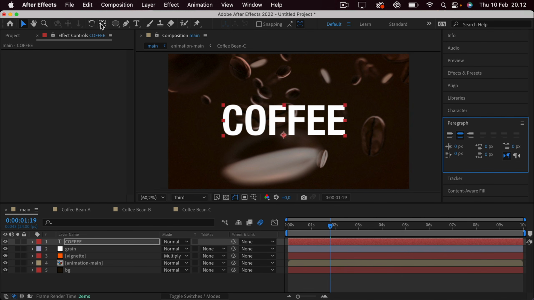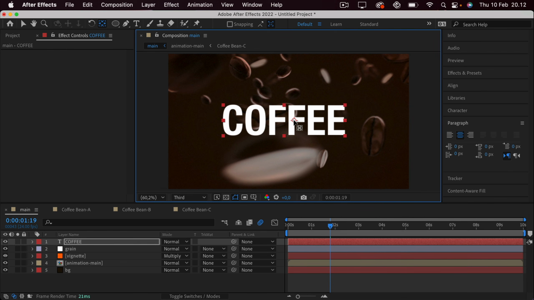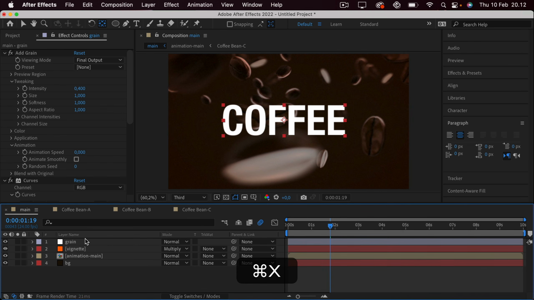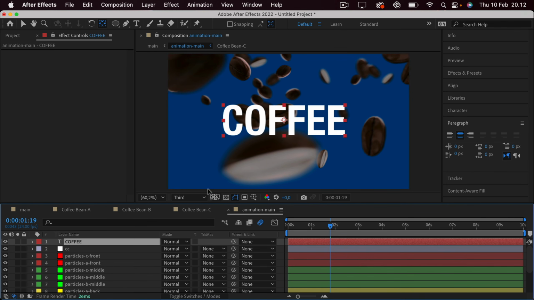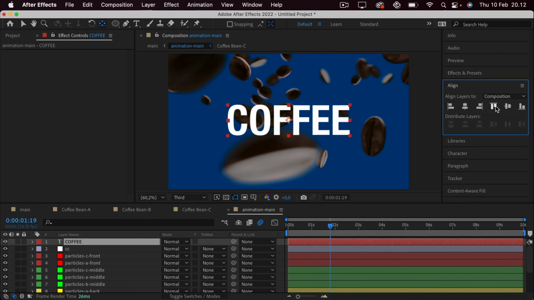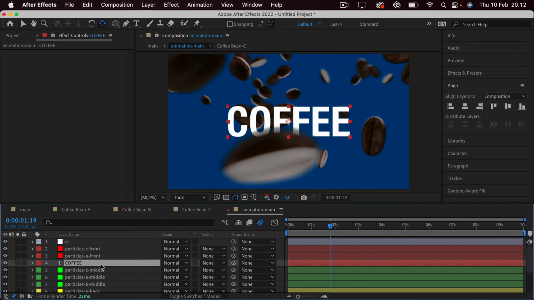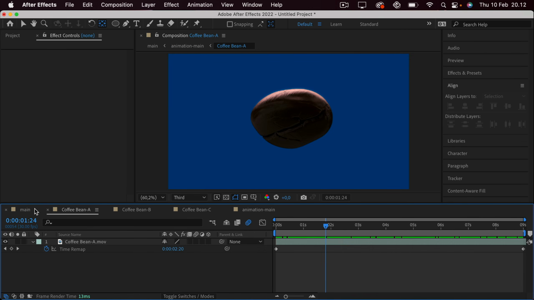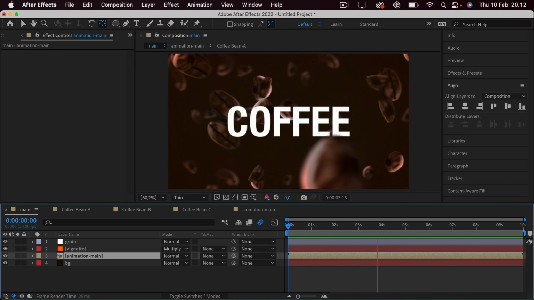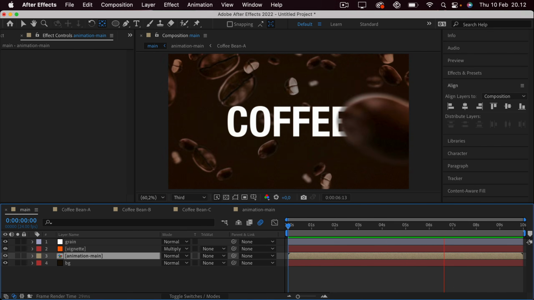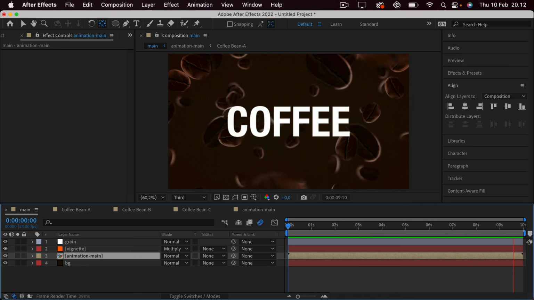And then we can go up here and select the pan behind tool, which is the anchor point tool. Select the anchor point, press Command and Control to make it snap to the center. We can press Command and Control X to cut that layer, go into the animation main and paste it. And then we go into the Align tab and just align it perfectly in the center. And we just want to put it beneath the front particles. So here you can see that if we go into the main composition again, we just have the coffee beans falling on top of that text, really selling the effect that this text is placed in the middle of this composition and there's some actual depth.